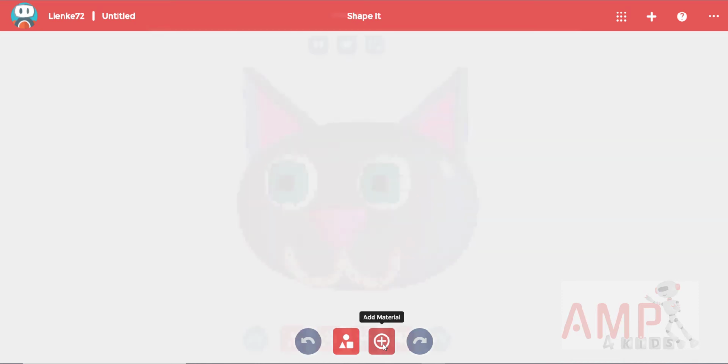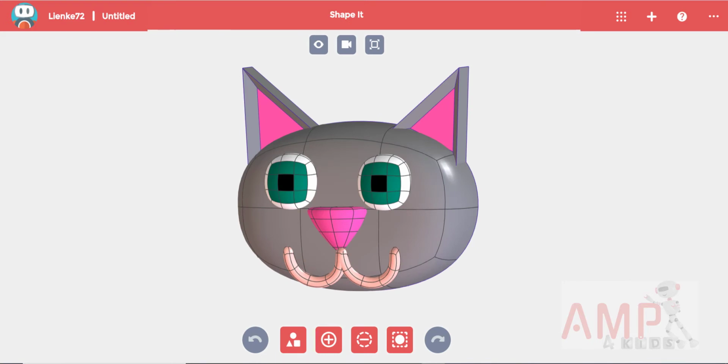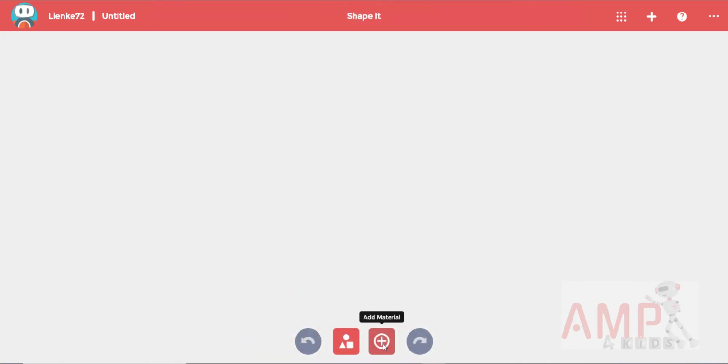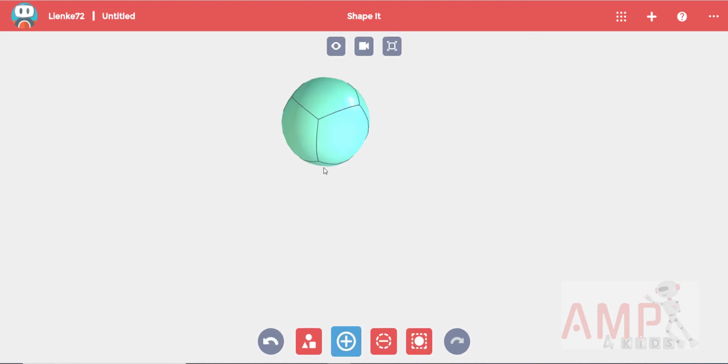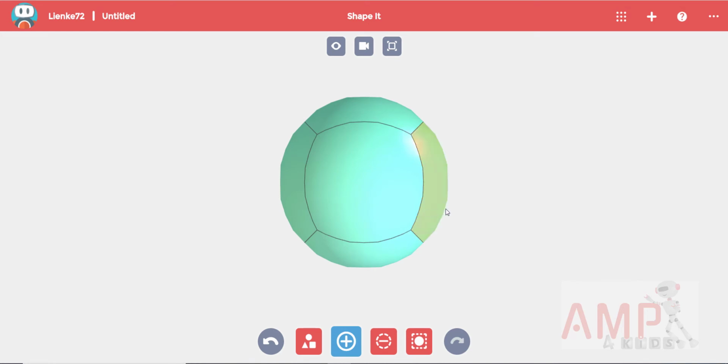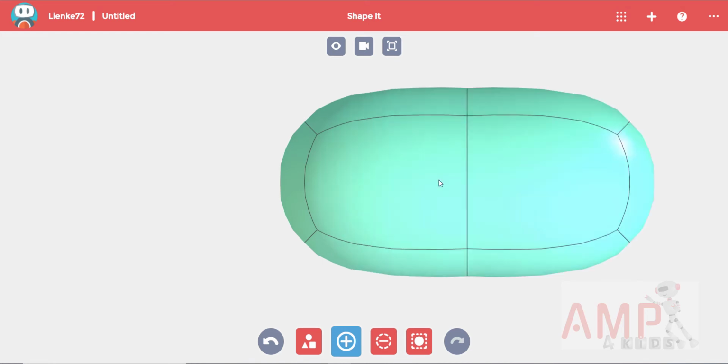I will show you how to make a cat head today. We will start by making the head using the Add Material tool. So click on Add Material and then click on the screen. Go to your View button to get a straight front view. Now we have to build a block of 2 by 3 blocks.